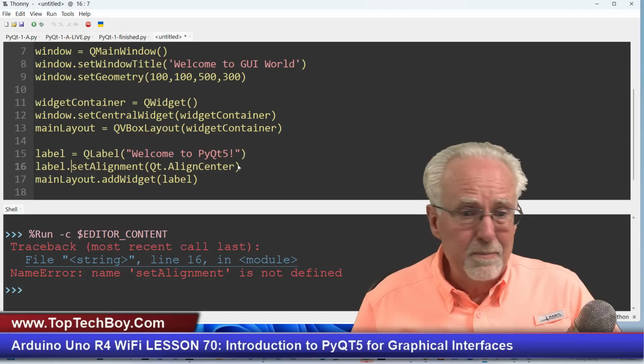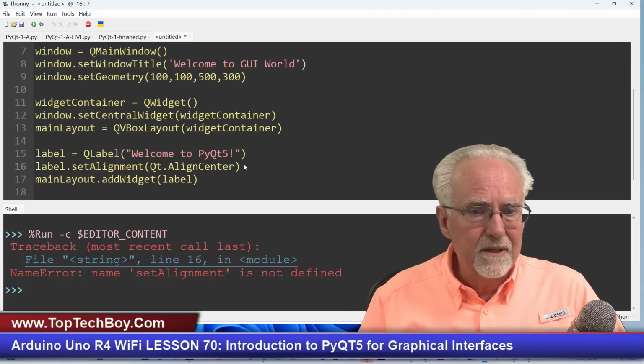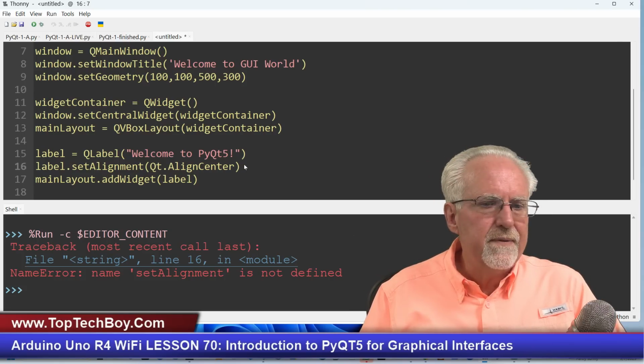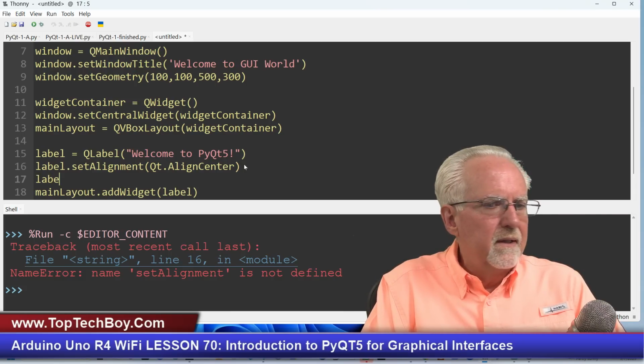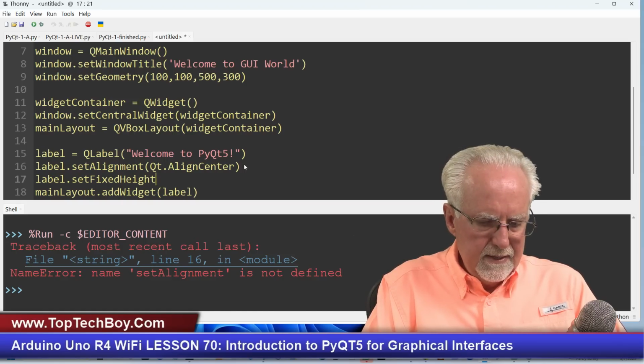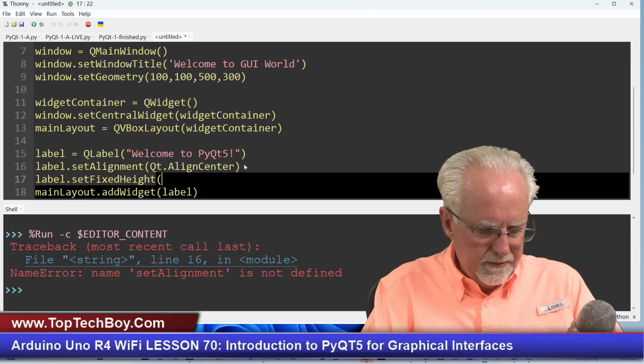You could imagine that it'd be Qt.AlignLeft, Qt.AlignRight. Those things would go along with it. That should put it in the center. And then I'm going to say label.setFixedHeight, and I'm going to make it about 50 pixels high.